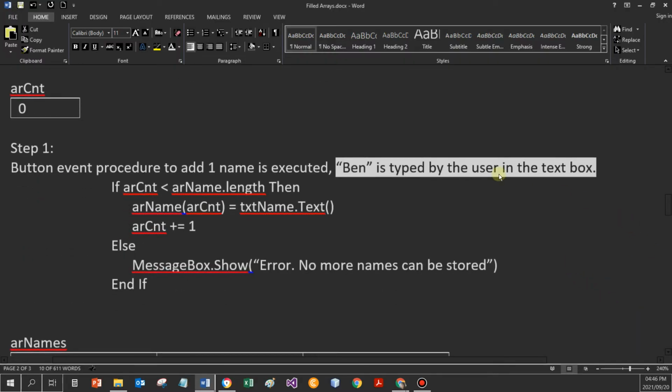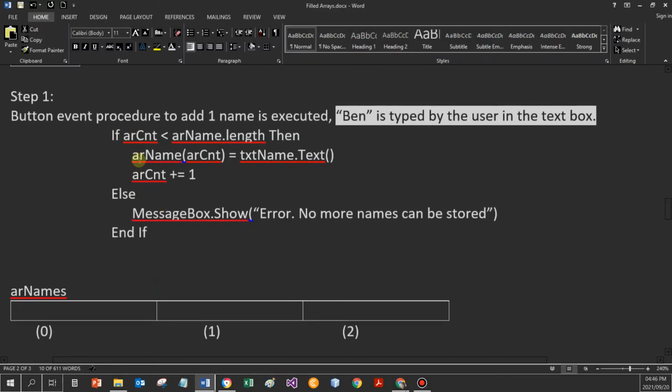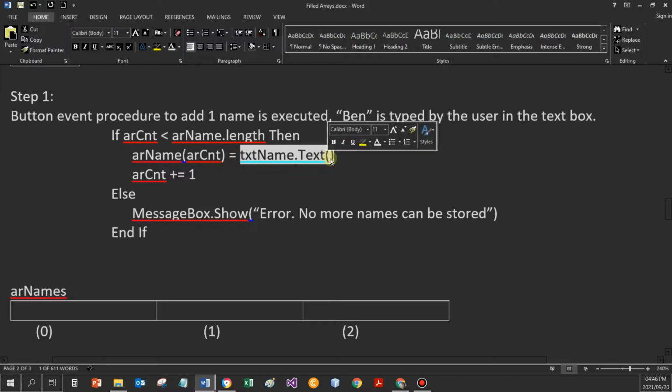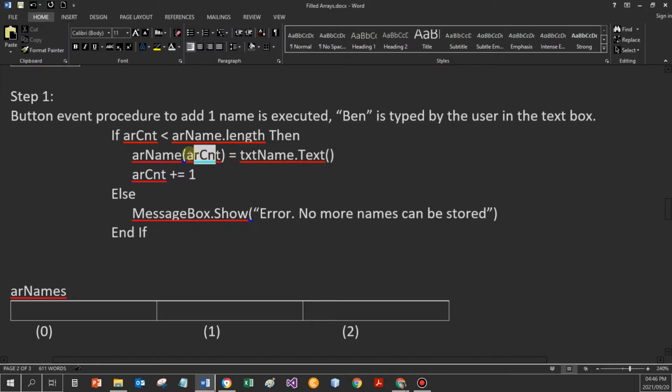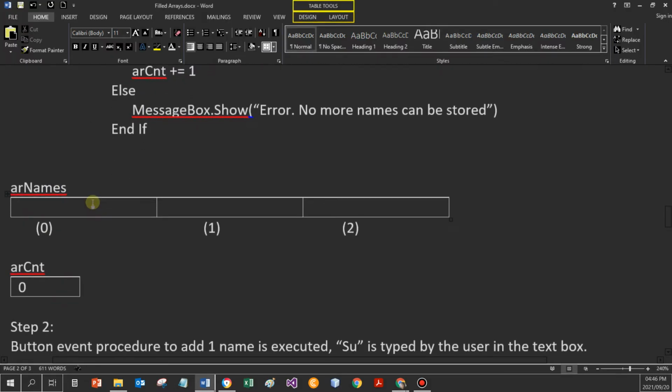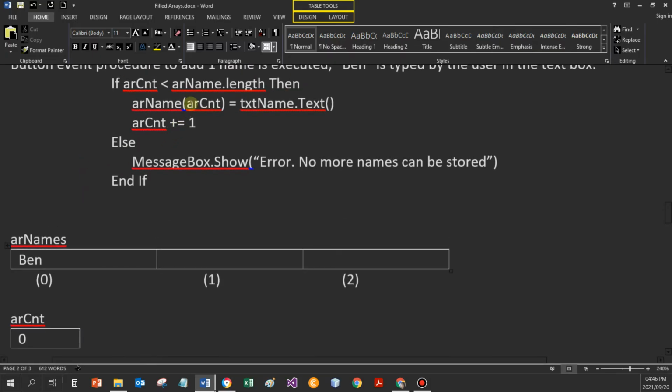So if my code now executes, code shown before, then it will take Ben from the text box, array count is 0. So that means Ben will be saved in array count position. Thereafter, array count is incremented by 1. 0 plus 1 gives me 1. So now after this code executes, my array stores 1 element of data, Ben, and my array counter says one thing is stored.